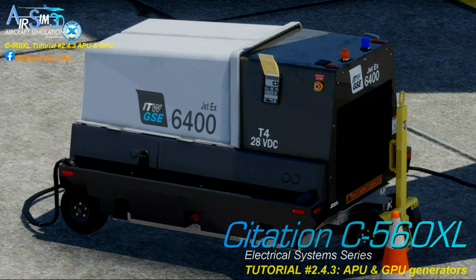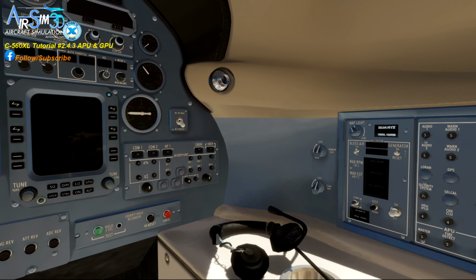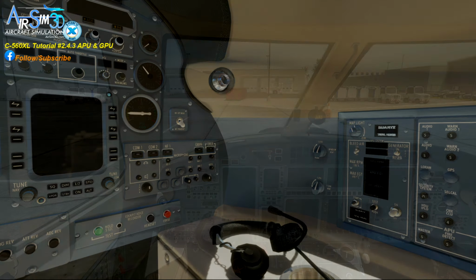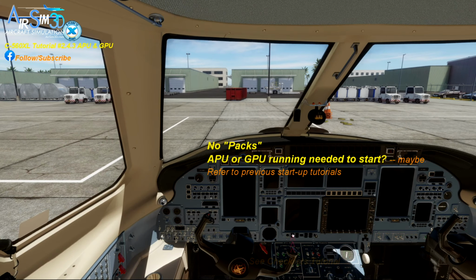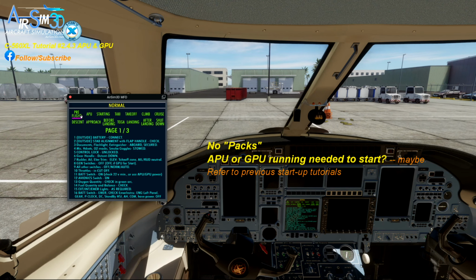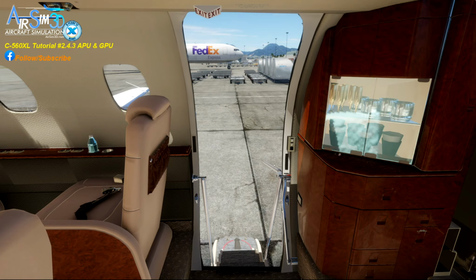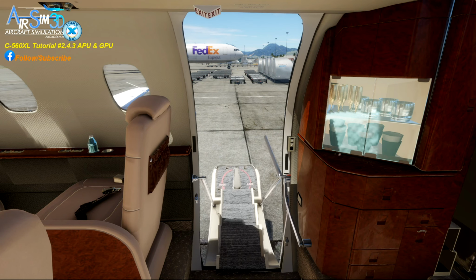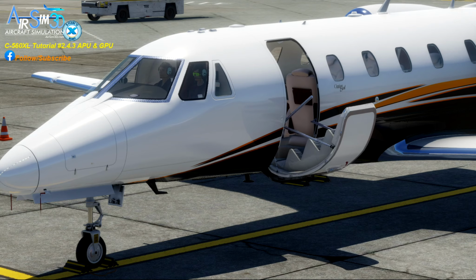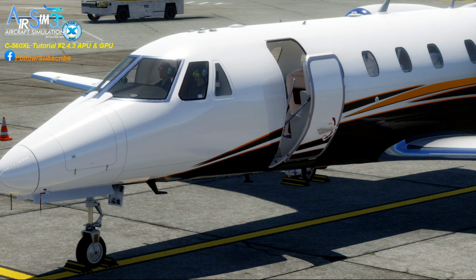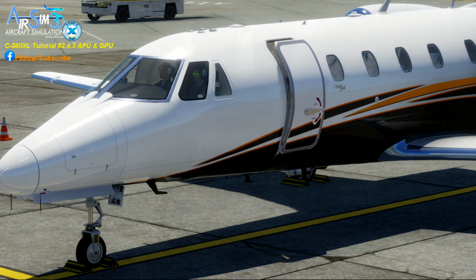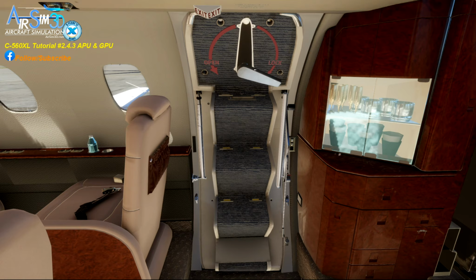Okay, the APU first. As we discussed in tutorials 2.2, this jet does not necessarily need the APU to be running to start the aircraft. So unlearn that habit from your previous and other aircraft operating experience, please. As we are fond of saying and demonstrating, this aircraft has its own set of procedures. Every aircraft is different. So thank you for watching these tutorials to learn how to operate it.